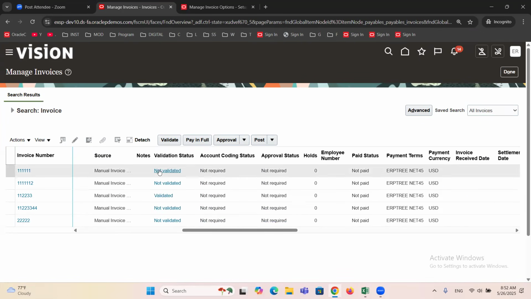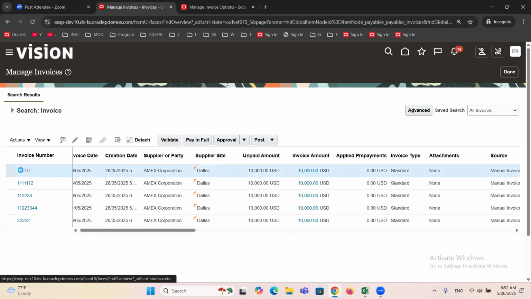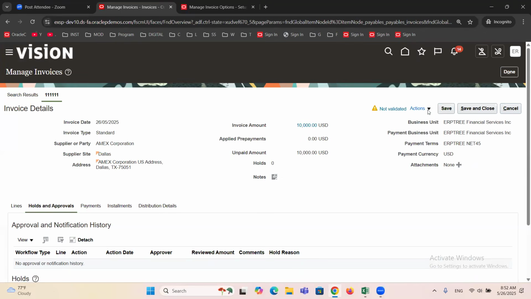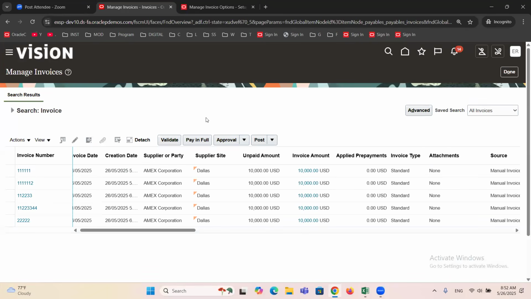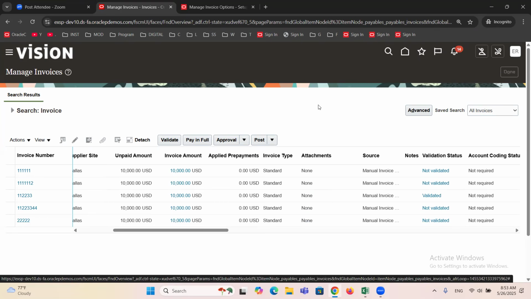I don't want to open this invoice. I don't want to validate. See, I don't want to click on this invoice number. If I click, it will open. I can go to actions. I can say validate, but I don't want to do this. With one action, I want to validate all these invoices. Out of 5, 1 is validated, remaining 4 invoices are not validated. I want to submit all the invoices for validation.